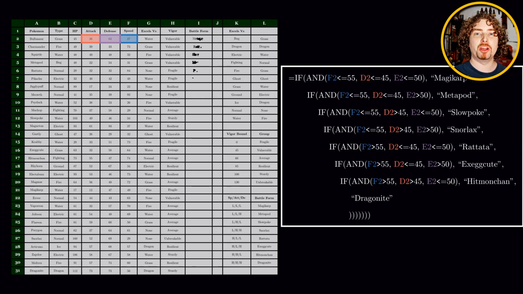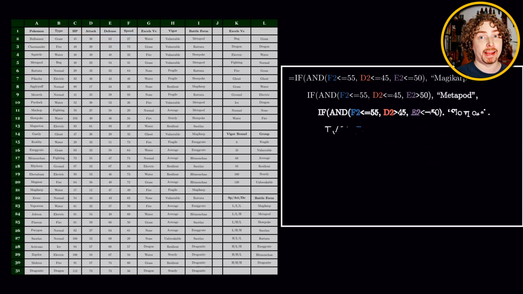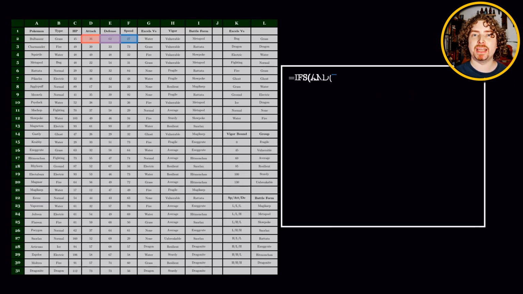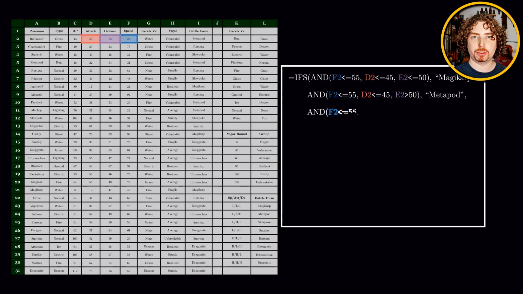For example, a Pokemon that is slow but has high attack and defense would fight like Snorlax, whereas one that is slow and weak but has a high defense would attack like a Metapod. Where you need to do multiple comparisons on multiple criteria, particularly where those criteria are asymmetric, the ifs statement is your best friend. For ifs, you simply specify a condition and then the return result, and then the next condition and the next return result.